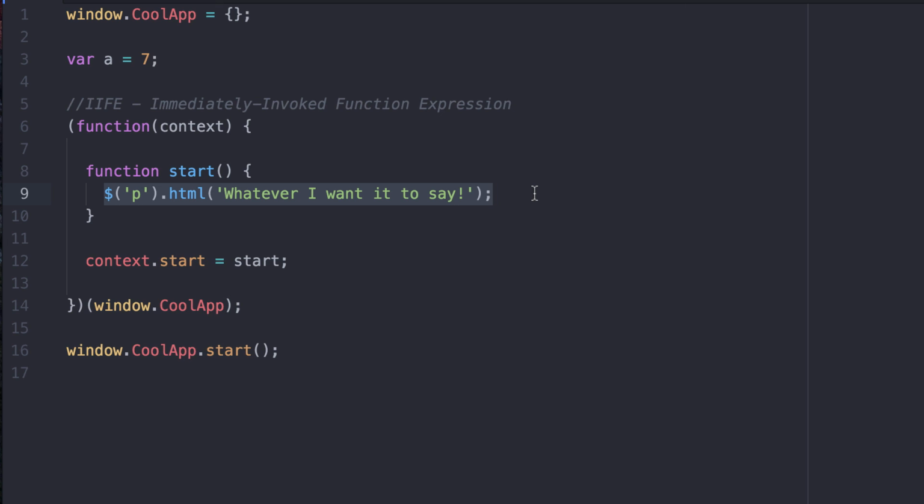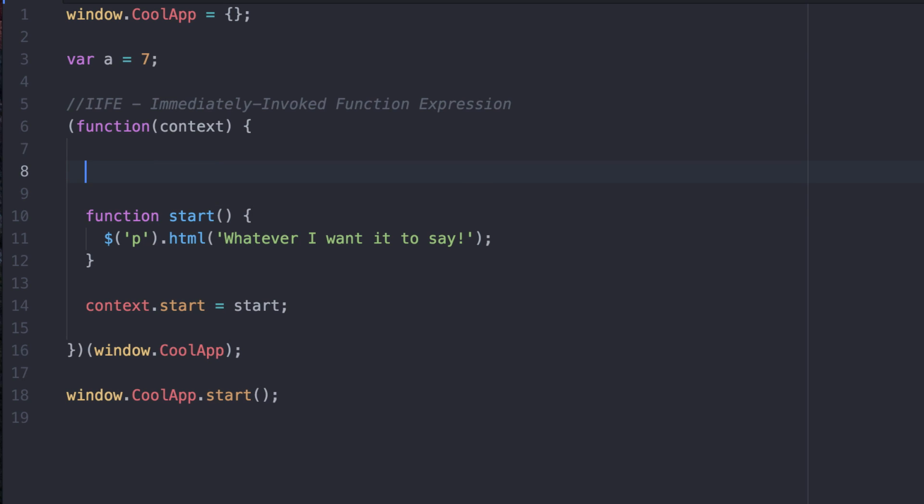So that's not necessary. That's not a part of the IIFE. In fact, if I were to just put some JavaScript here to execute some DOM queries or jQueries to get elements and start changing them, I could. But my typical pattern is to have a start function to give someone a place to start reasoning about the logic, and I expose it through the context. That's just my general pattern.